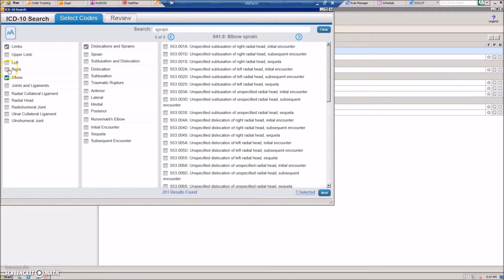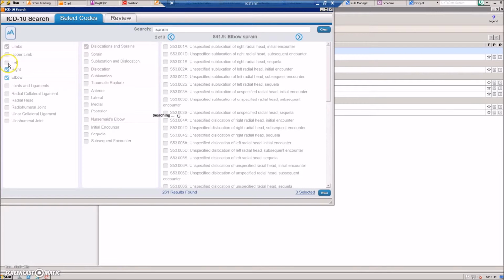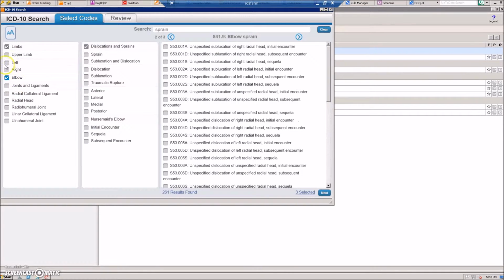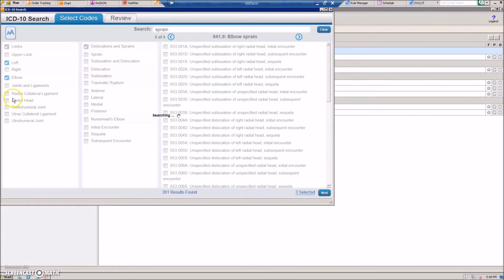And then we also remember that it was left elbow. Again, you can usually unselect something, and that'll actually bring your other options back. We're going to select left elbow.